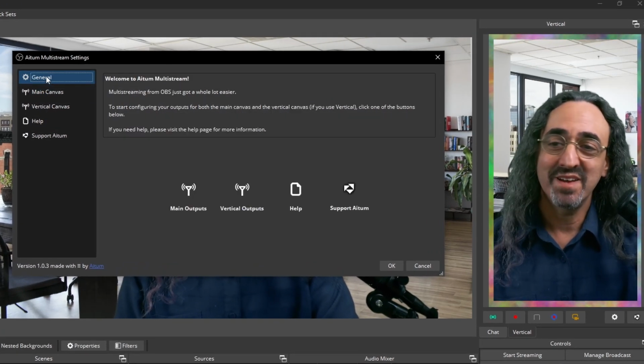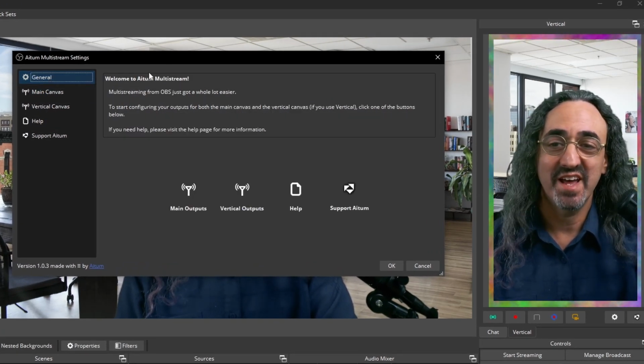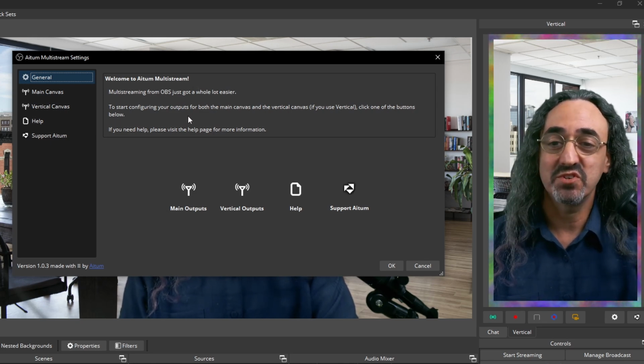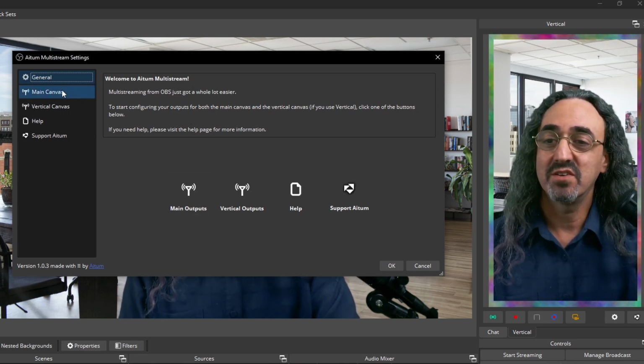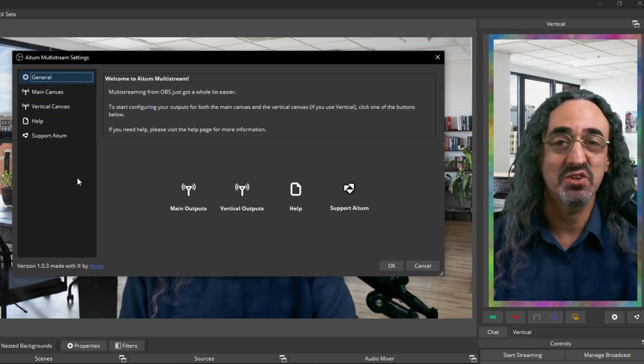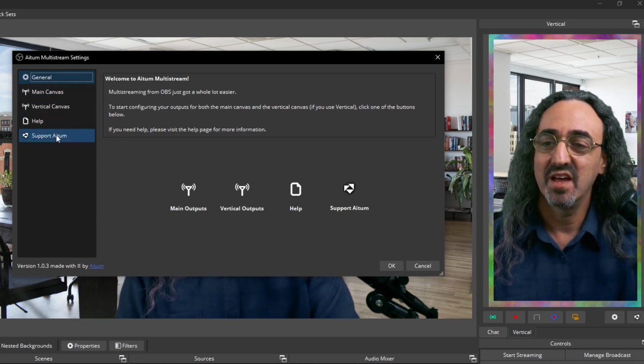Now, one minor nitpick I have: this general tab really doesn't need to be here. It's a nice welcome to Aitum when you first see it, but the four buttons are the same as the four tabs at the left here. So I think we should see this once and that should go away, but that's just a minor thing.